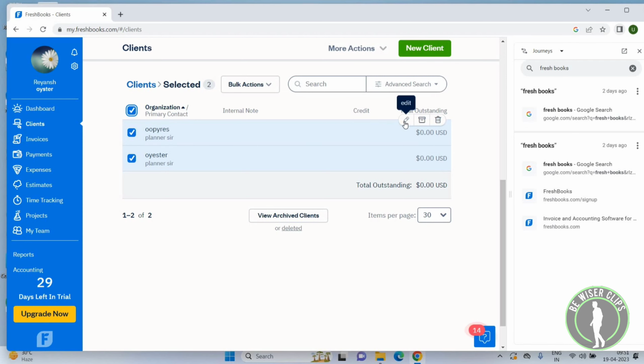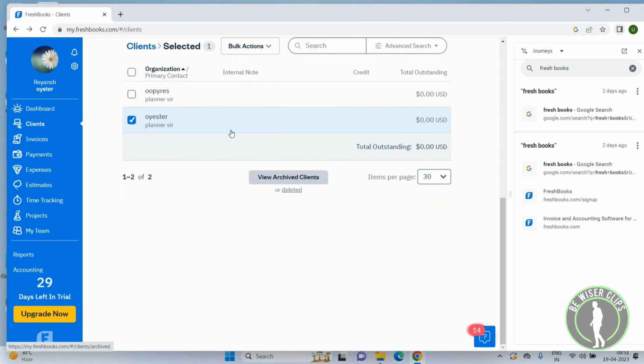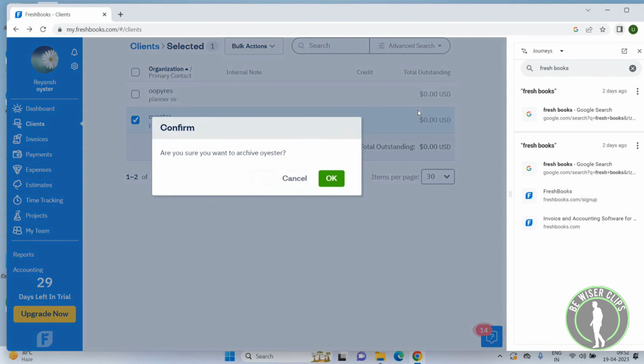If you want to edit, you have to click on this icon and you can edit it. Again, if you want to archive it, you have to click here. Are you sure you want to archive Oyster? If you want to, then you have to click on OK.